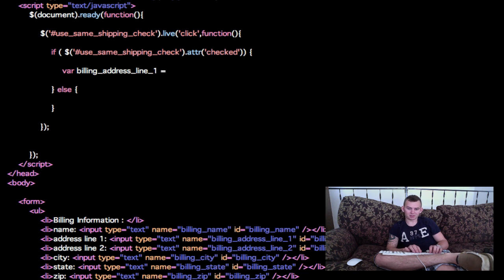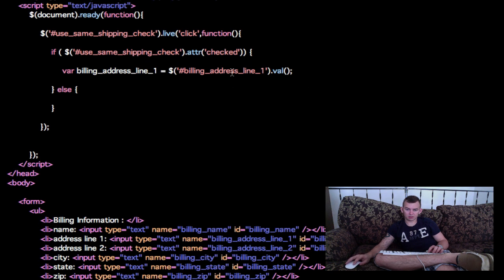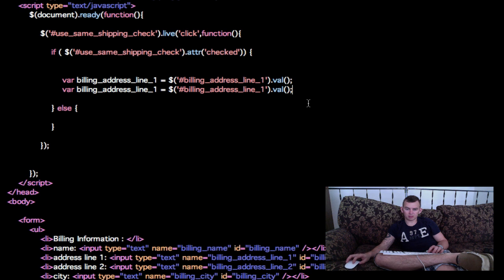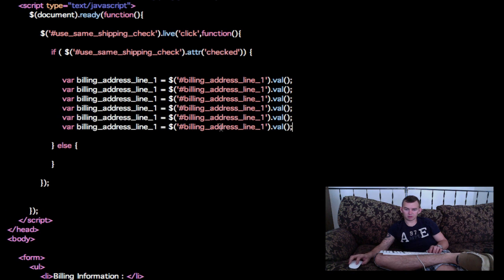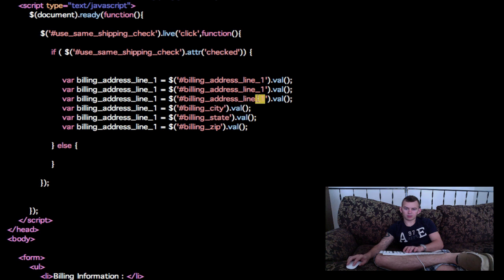You're going to have to bear with me while I type this all out, because it's a lot of, let's see if I can speed this up a little bit. Let's see, we got billing name, billing address line 1, line 2, city, state, and zip. City, state, okay, so we got line 2, and then we got name.